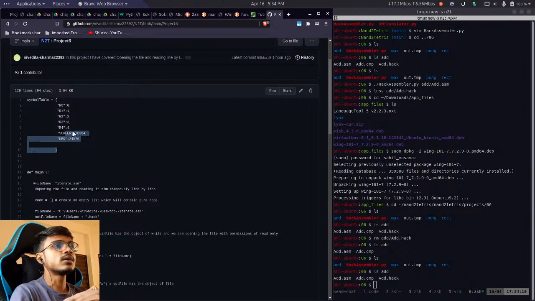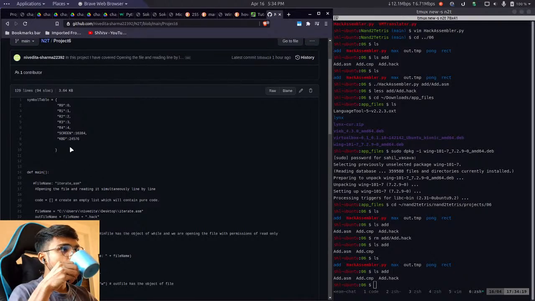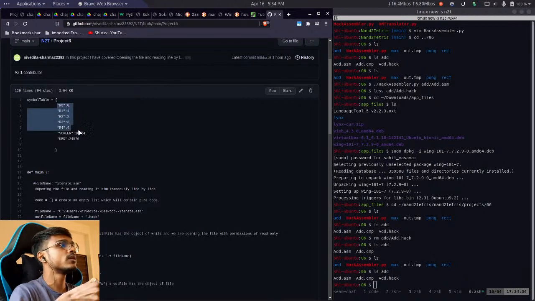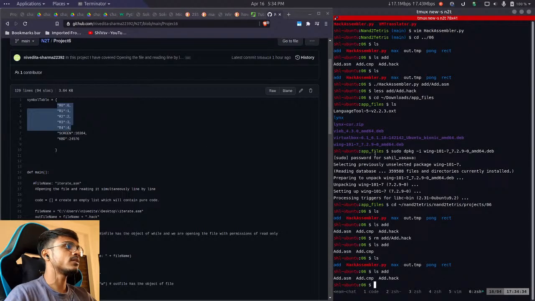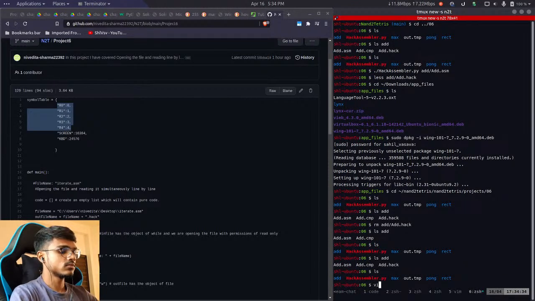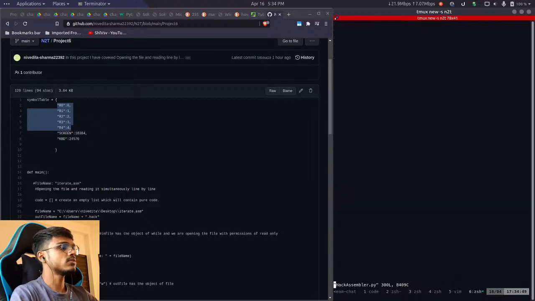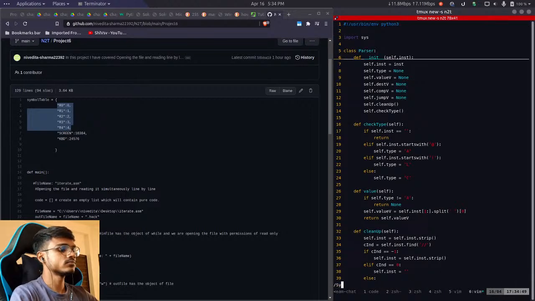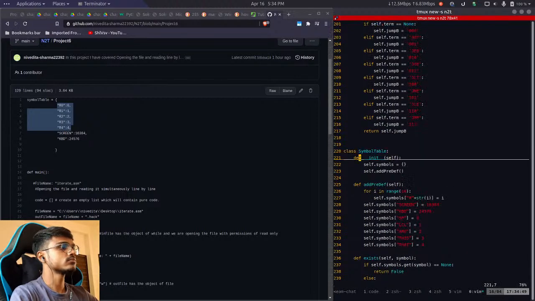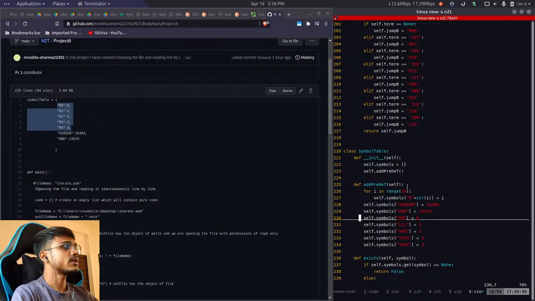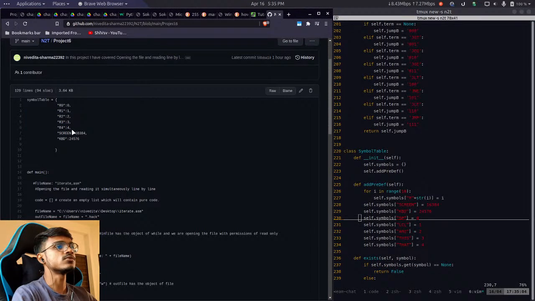Symbol table R0, R4. Okay, why do you have up to R4 only? I think we have in total 15 or 14 variables. Let me check, I forgot. Yeah, total we have 15 registers, R0 to R15, so you should probably add those as well, R0 up to R15.